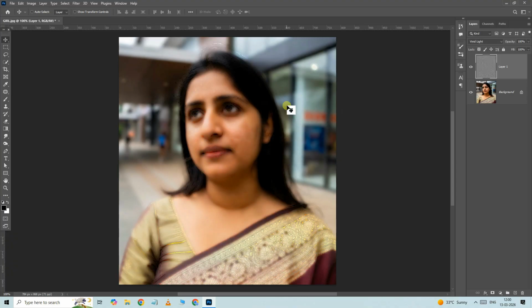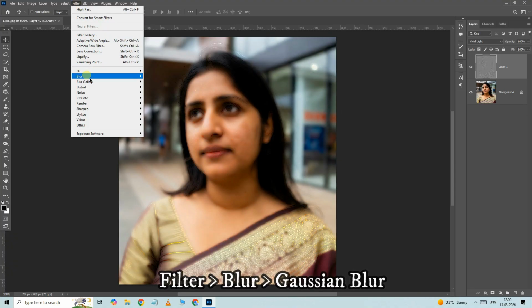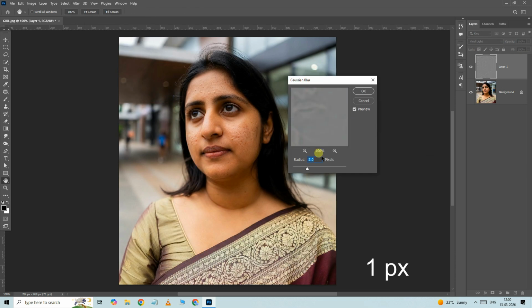Click OK. Next go to Filter, Blur. Here choose Gaussian Blur. Set the blur radius to 1 pixel. Click OK.